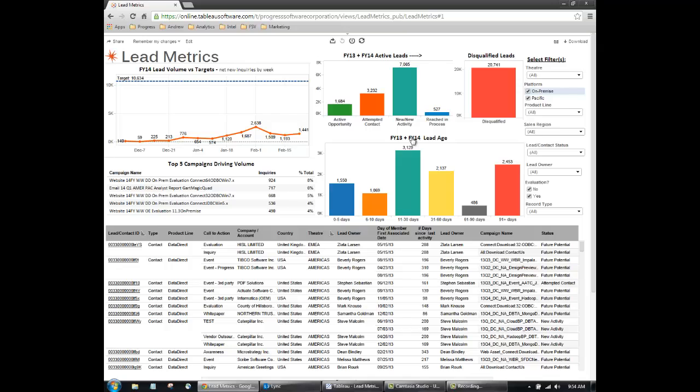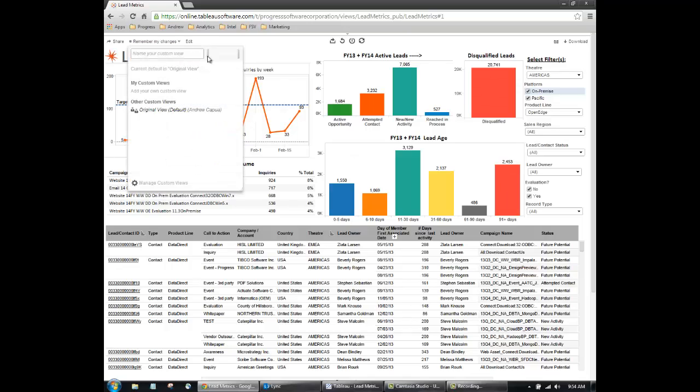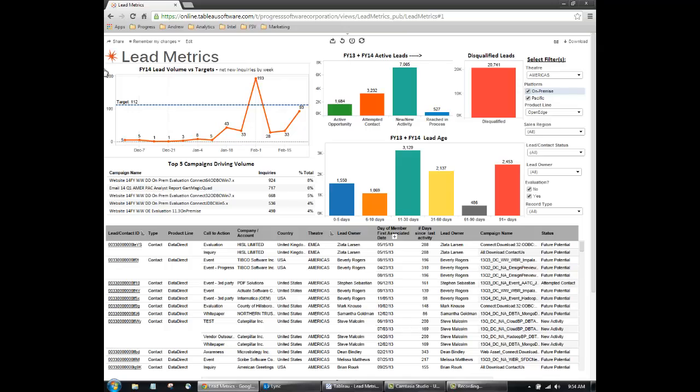Another cool feature that Tableau has to offer is this Remember My Changes up here. Let's say that you wanted to come in and for whatever reason, you're responsible for Americas and you just want to see OpenEdge for Americas. You can make your selections, and instead of having to do that every single time you want to look at this dashboard, you can come up here, click Remember My Changes, put in a name to name your view, hit Remember, and it will save that view the next time you log in. The next time you come in, you'll see the name that you're calling it up here, and you'll know that that's a custom view that you have saved for yourself.